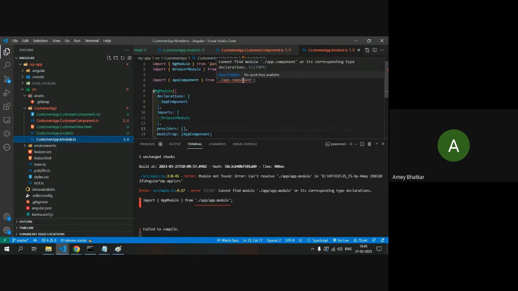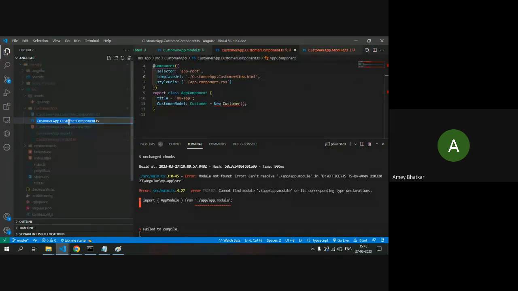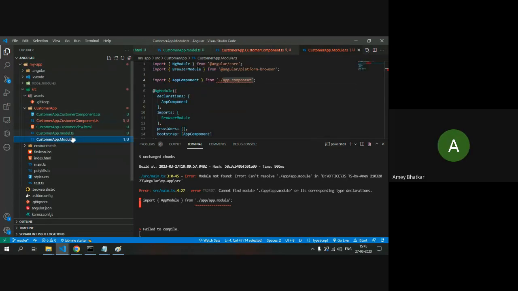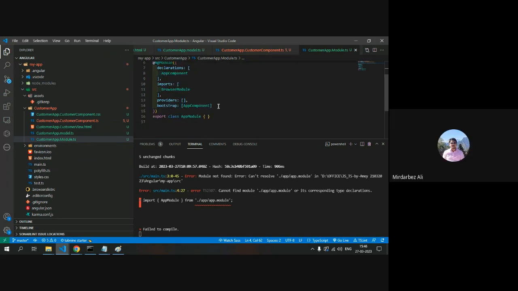Okay, so this path is incorrect. So you rename it to the customer component, right? Which one? This one? Right, this customer component. Copy it. If you wanted to rename it, copy it, paste it. There is a extension view. If you use the extension, this will be very easy. So that's gone.